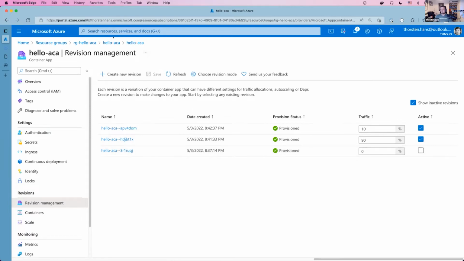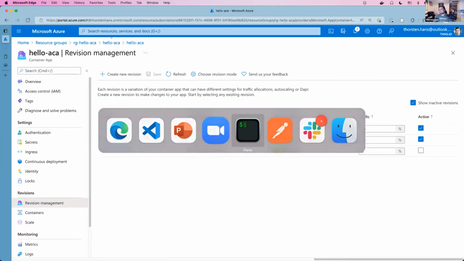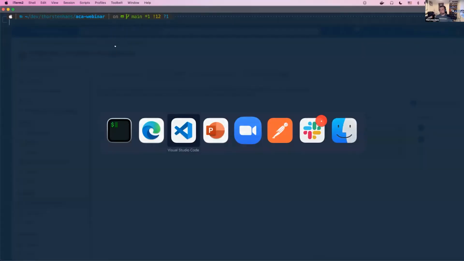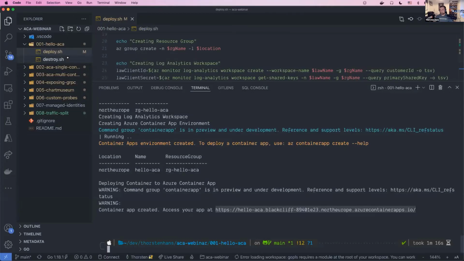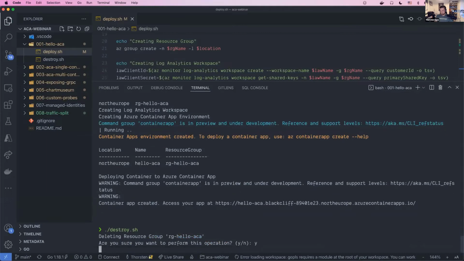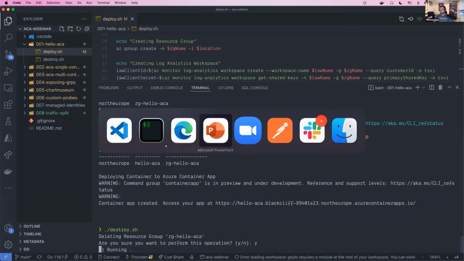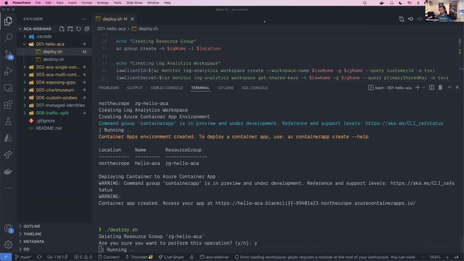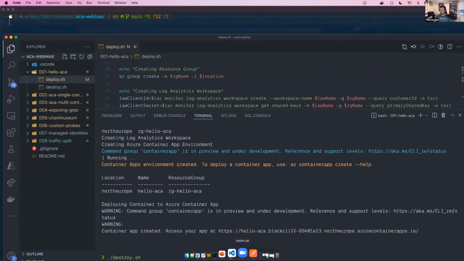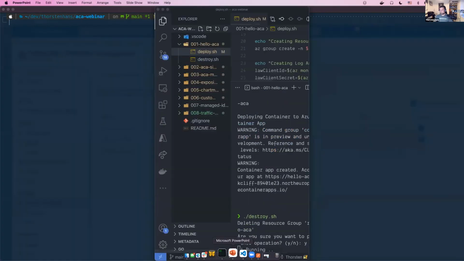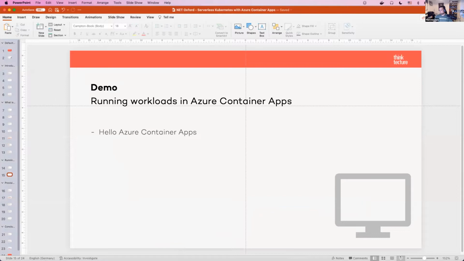So we saw how to, let's say, script the deployment using Azure CLI, right? We saw how to create a new revision in the portal. And let me quickly destroy this one again, because otherwise I ran out of container environments. All right, so sorry for jumping back to a light screen again. It should, at least. There we go.